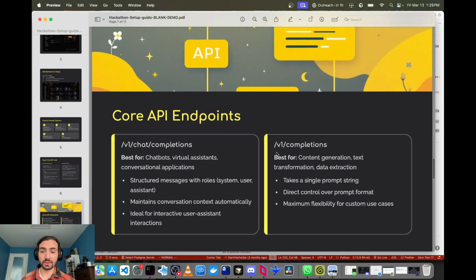We also have 2 endpoints, the chat completions and the V1 completions. Again, the chat completions is the more modern standard way of talking to AIs. But if for whatever reason you need the legacy completions endpoint, it's there and it's available for you.